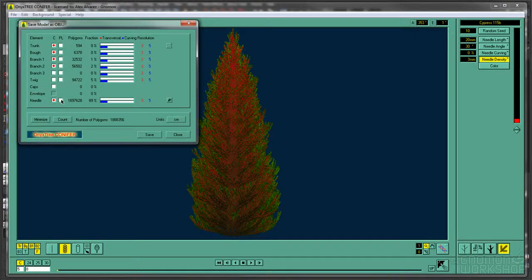So if I go and switch to polyline for the needles, you can see my polygon count just dropped in half. And then branch 2 in here is really, really skinny. And let's say we're going to be far away from this pine tree, so I could try putting that to polyline as well. So now I'm at 655,000 polys, and that's a far more realistic poly count if I want to get a bunch of trees into the scene. So why have 1.8 million if you can get away with 655,000?